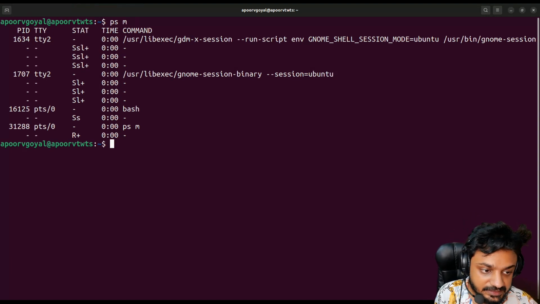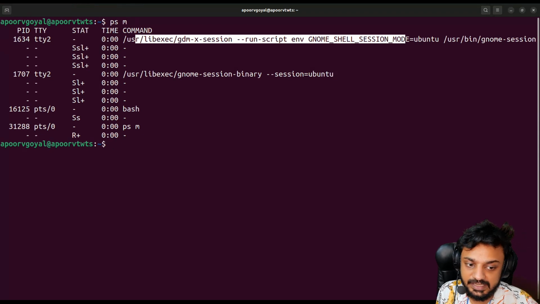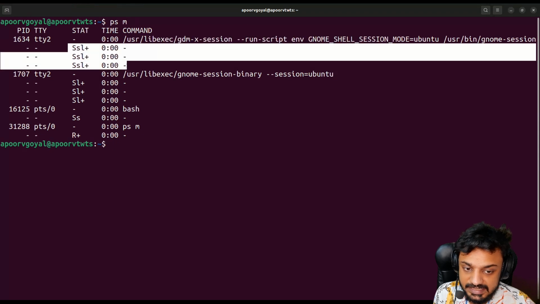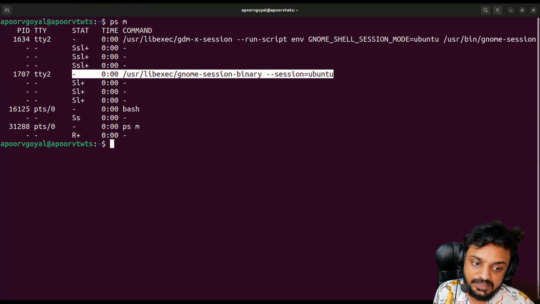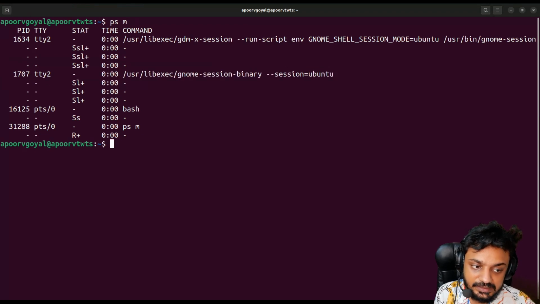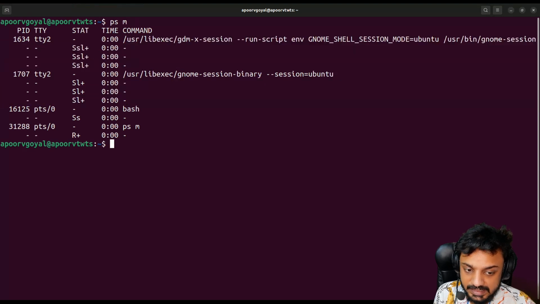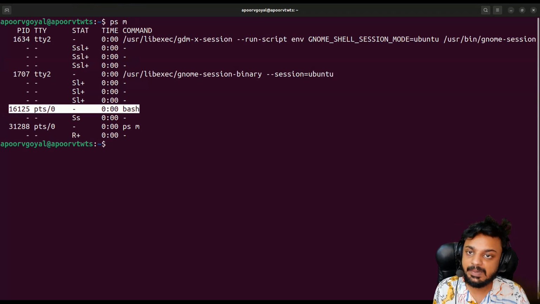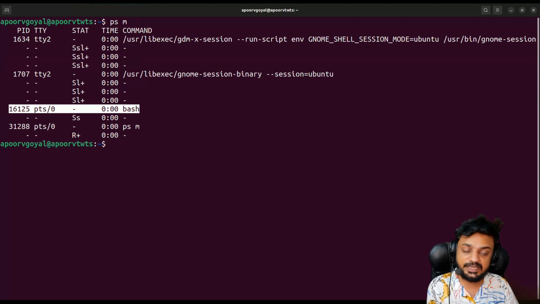So we see that there is this one process which is basically the GNOME shell that we are running, right? It has these three threads that are there, right? We have this Ubuntu session running, again the binary of the GNOME session, right? And it again has three threads, since the above one has three threads, right? Then we have bash, right? And if you remember, bash is the shell that our terminal runs by default, right?